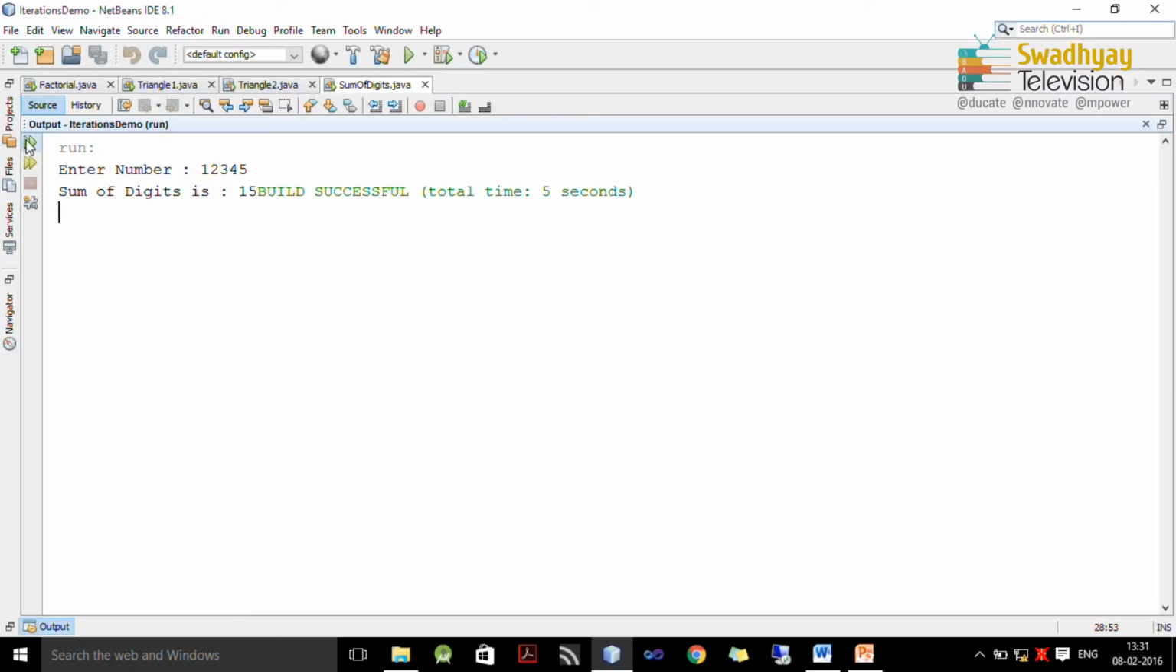Now, again I run this program for a different value of n. So, here I write down 4, 5, 3, 5, 6, 7. So, you can see 4 plus 5 is 9, 9 plus 3 is 12, 12 plus 5 is 17, 17 plus 6 is 23, and 23 plus 7 is 30. So, it correctly prints the value of the sum of digits.